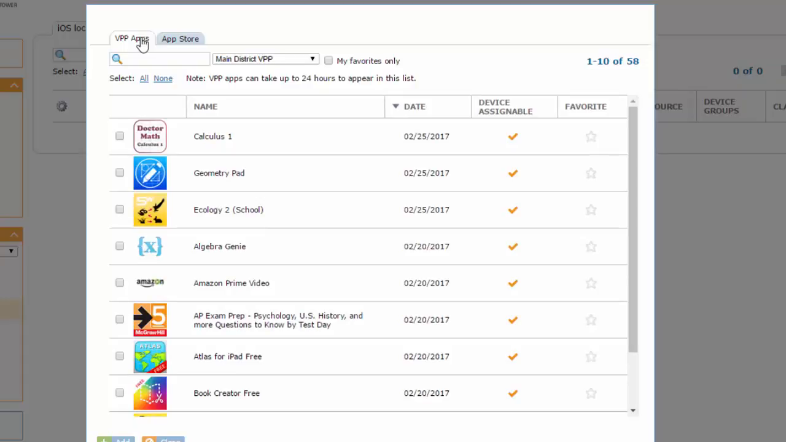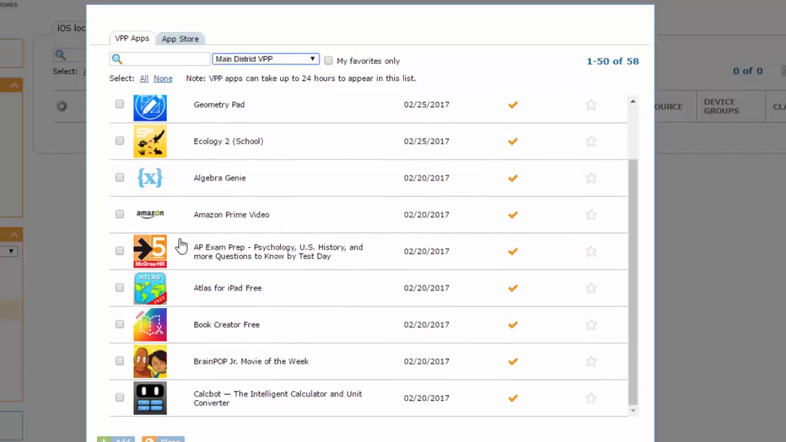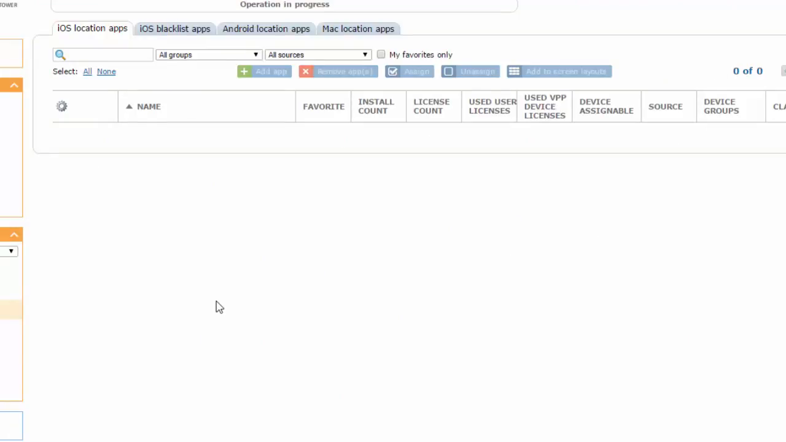Otherwise, users get prompted for IDs and passwords, and the app is actually on their account rather than the organization's account. When I choose the VPP Apps tab, I get a selection of the different VPP accounts that are allowed for this location. So I'll choose a couple of apps to go to this location and click Add. This will add the apps to the location apps list, which is the first step in our process.